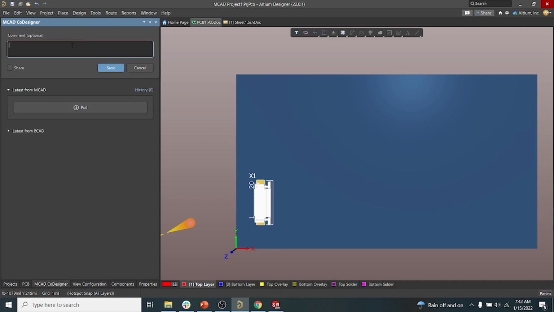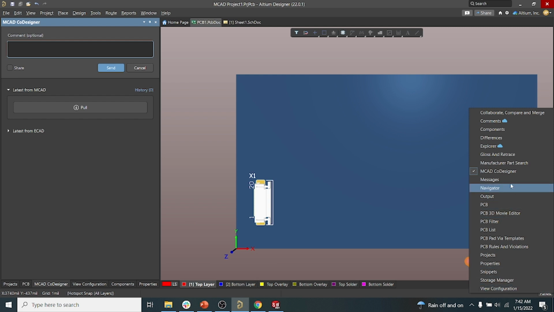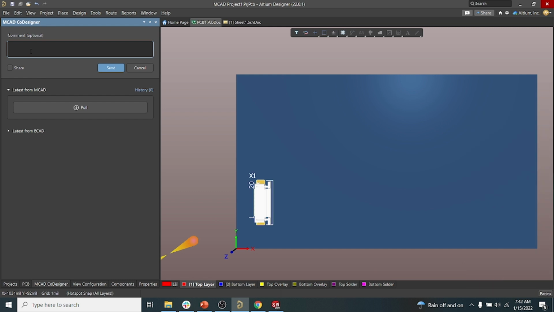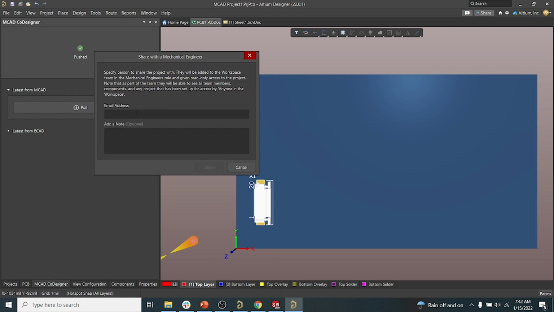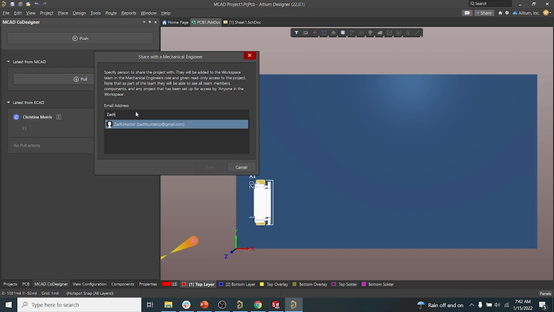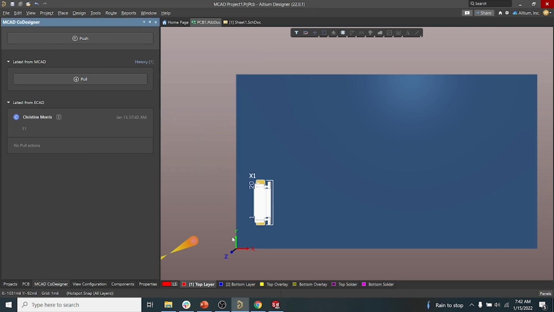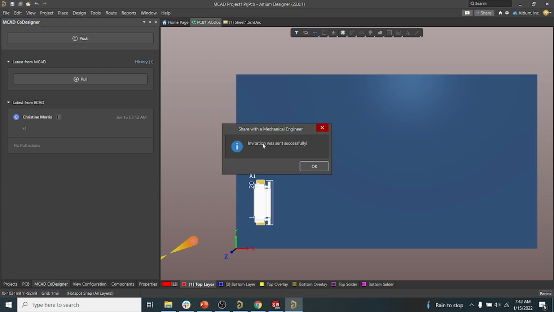And in the MCAD co-designer, this is under the panels button if you're not familiar, and it's located here. I have it open, and now I can go ahead, and this is my first push from the ECAD. I am going to share it explicitly just so you can see how that is shared from the MCAD co-designer panel as well. Notice it allows me to enter an email address. I'll just use Zach again, but it could be anyone, either internal or external to my organization. Then I just click the share button, and it will let me know that the invitation was sent.